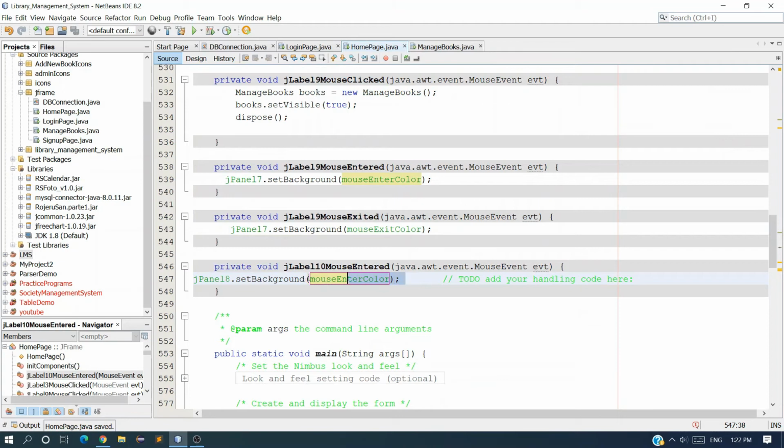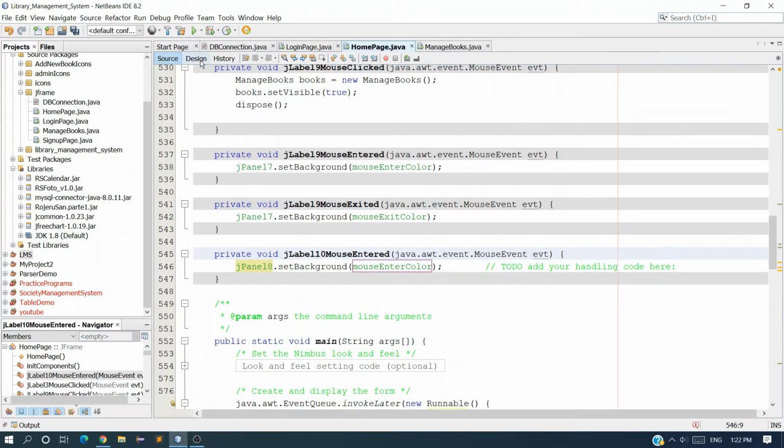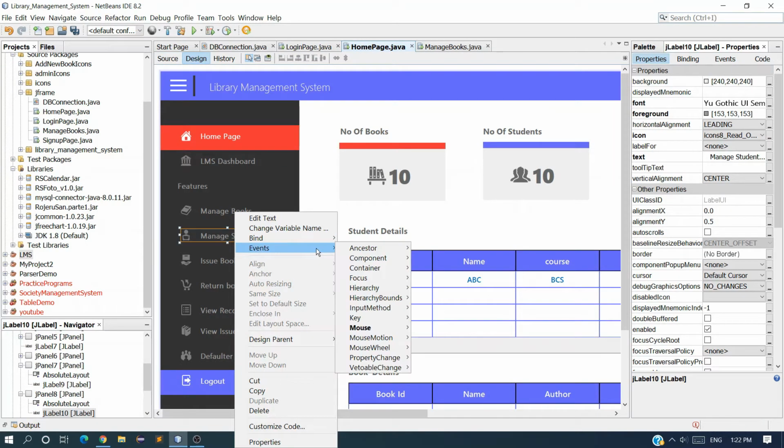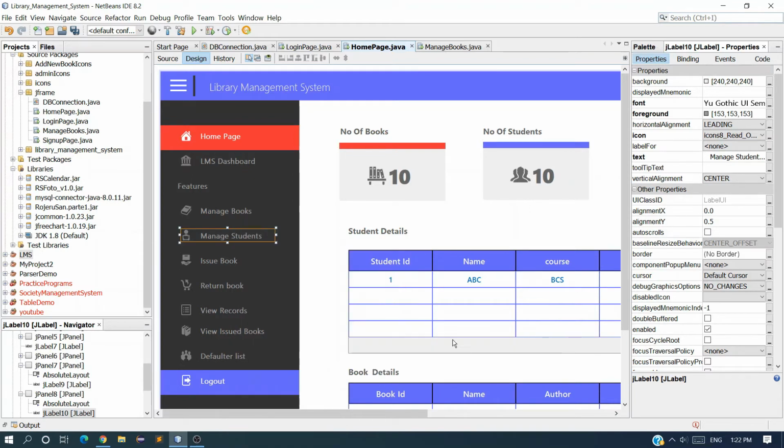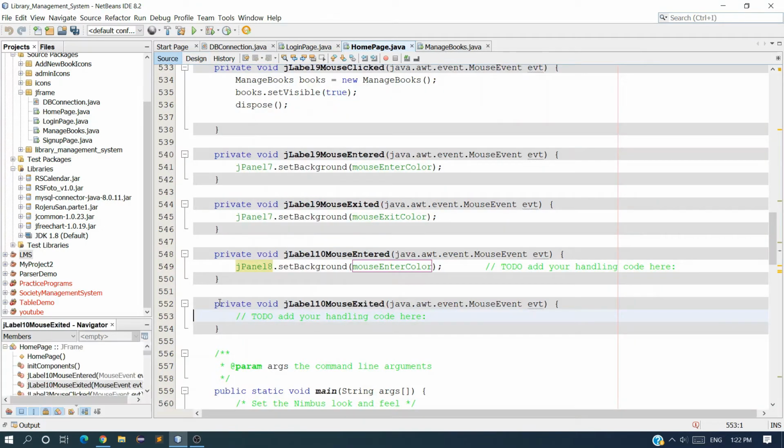Now just copy this, Control C, okay, and go to design and apply another event which is mouse exit event, and paste this and just change the color, mouse exit color. Okay, all set.